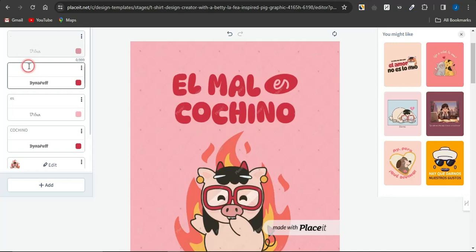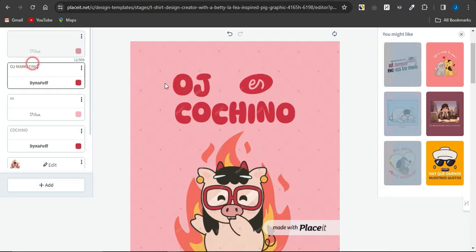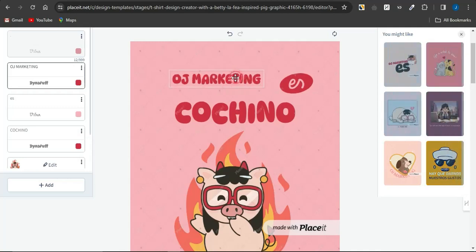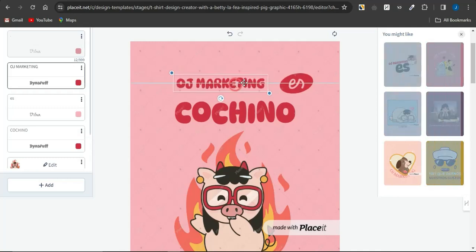Maybe I'm just going to use caps lock and simply insert OJ Marketing. And you can see, guys, that it is being inserted right here. You just need to wait a little bit, be a little patient, and it will be added. So this is how it looks, and I do hope this is nice for you. You can see how cool this is.